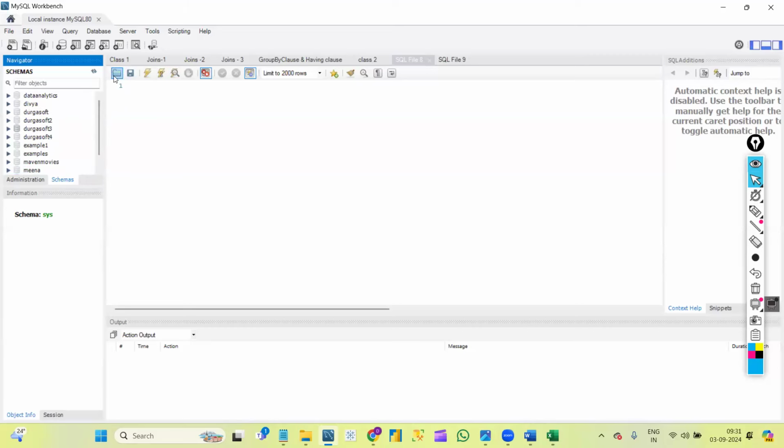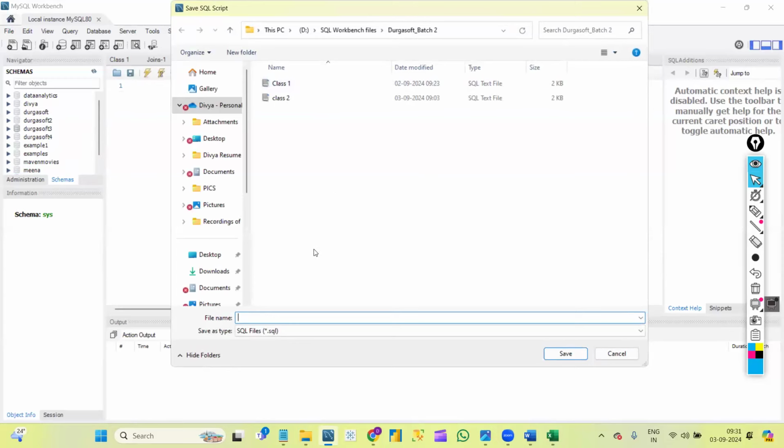Again, towards the top, you can see three options here. Let me talk about the second option first. I started writing my SQL queries. To save those SQL queries as a file, I will click this option. If I click this option, it will be saved. I can save the file in my laptop.